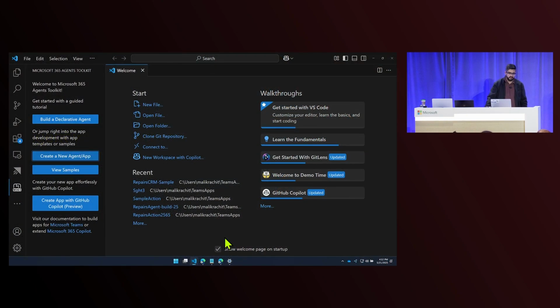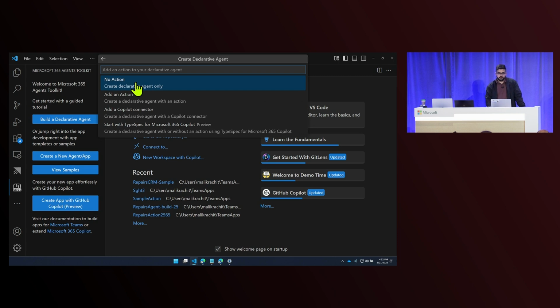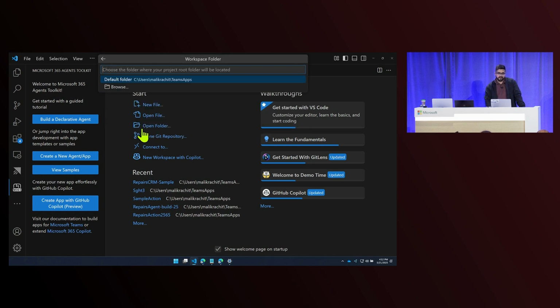So we're going to go back to Visual Studio Code and inside your favorite place in the world, Microsoft 365 Agents Toolkit. And I'm going to now create a declarative agent. So I'm going to choose start with TypeSpec, not TypeScript, TypeSpec for Microsoft 365 Copilot.